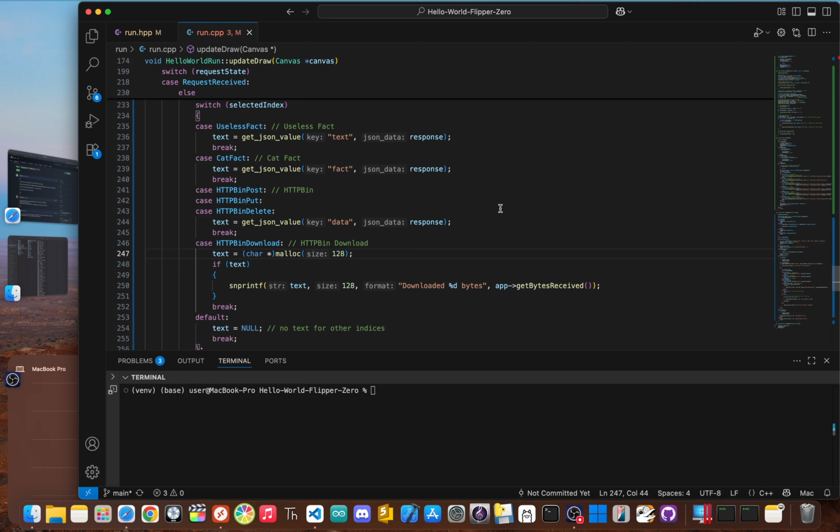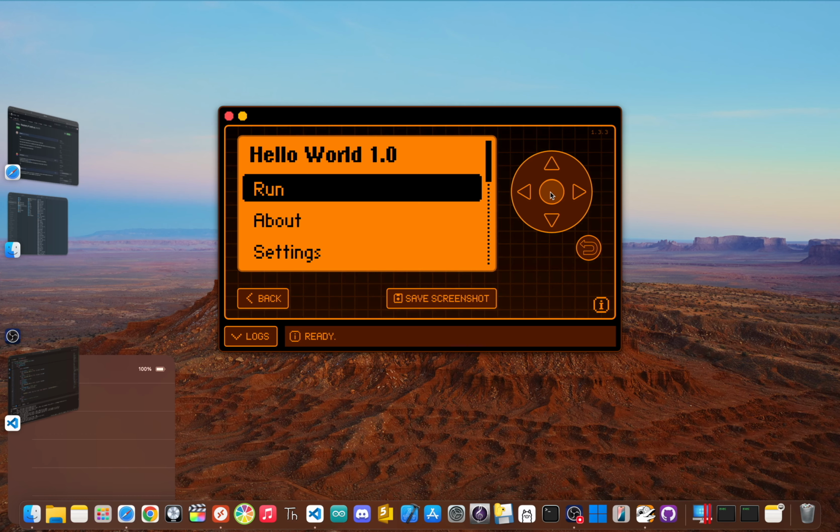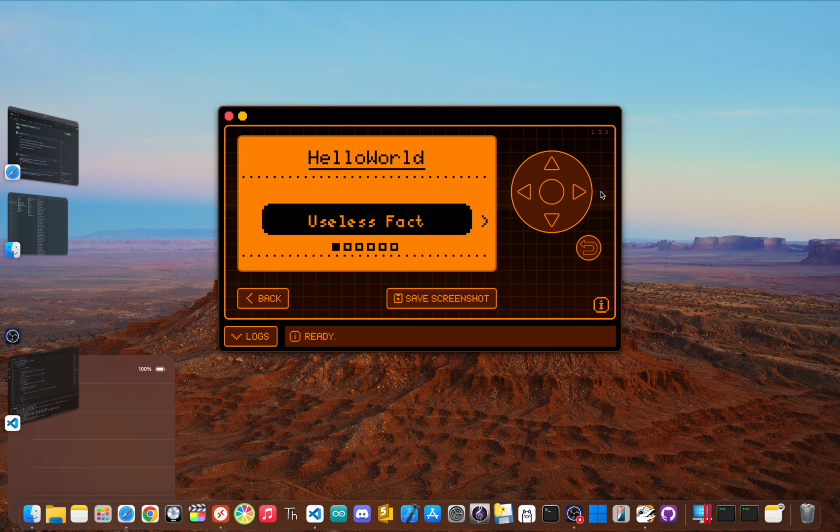Just like the get and post methods, the delete, put, and bytes methods will save the received data to the Flipper's SD card. Now we can launch the app and test our new features. Now in our run view, we see our new APIs.